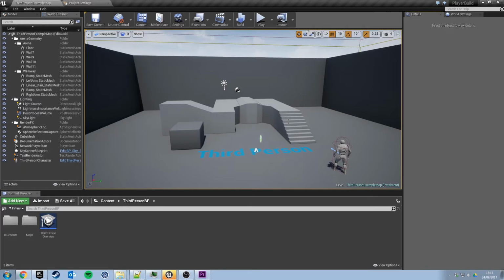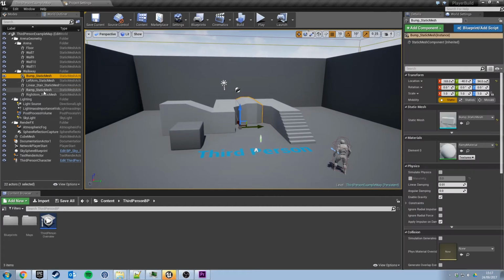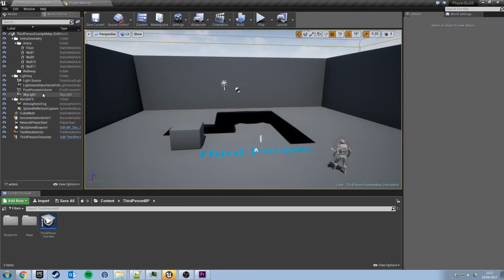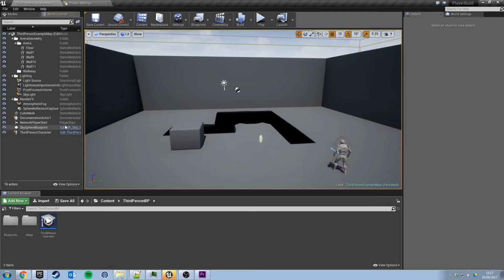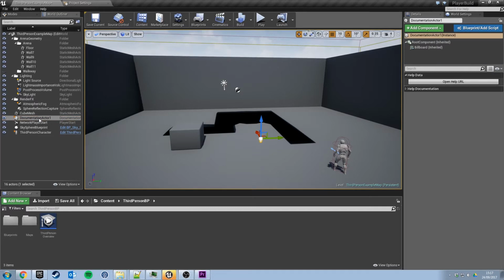We don't need all this geometry that's already there, though, so I'm just going to select in the world outliner everything under walkway and delete. Then we don't need the text actor, which is just this third person writing, so delete that. And we also don't need this spinning question mark thing, so the documentation actor, so delete that.